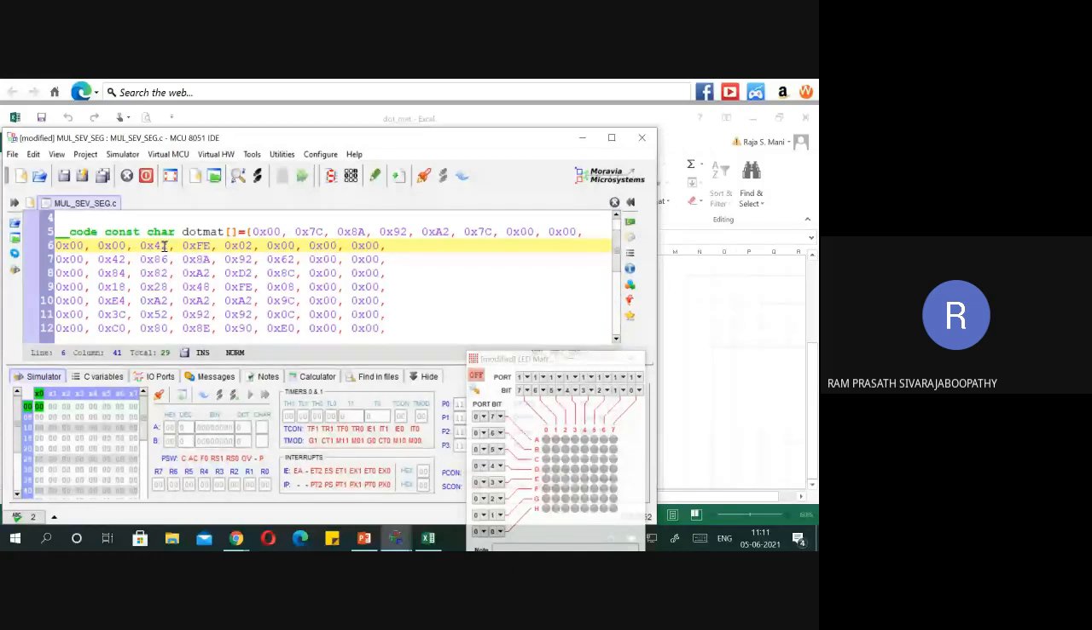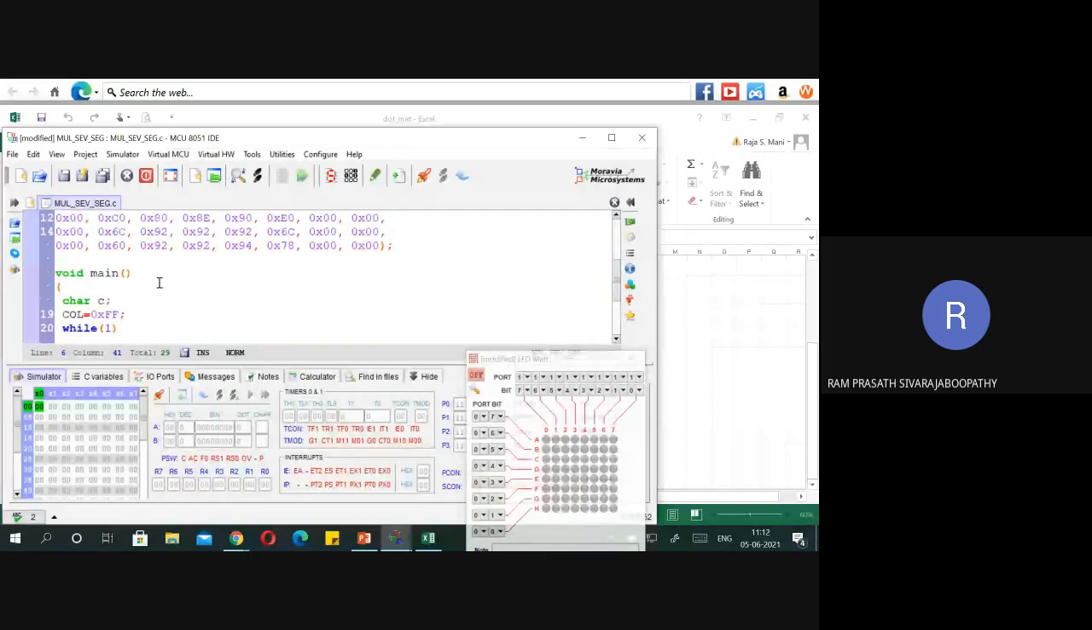Okay. So now what I have to do? Now I should have one variable. In the main program I am going to declare it like the previous one, num is equal to 0. That's it.